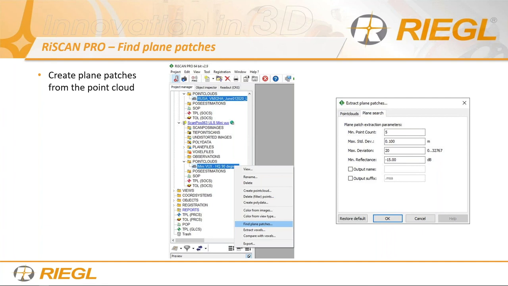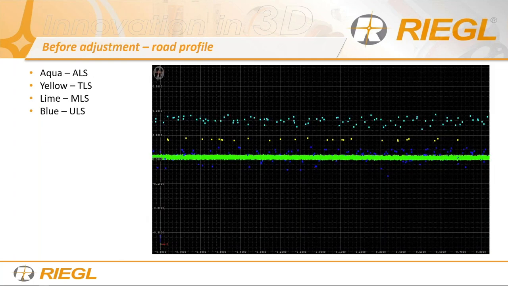So this presentation is going to be available. If you have multiple systems and want to use the same thing, all you do is get this presentation at a later date and just use these parameters. And then you can create the plane patches. All this stuff is really fast to do. And once you create the plane patches, you can then begin the adjustment.